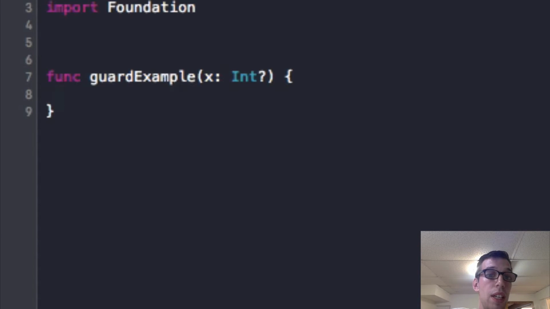Now, with that integer, we want to check if they passed in an integer as x, so what we're going to do is use the guard statement. In prior versions of Swift, we would use the if let statement to check the variable. But now, we can use the guard statement. The guard statement allows us to check certain conditions before we continue down our function. It's very similar to the if let statement, but I'm going to show you where it differs.